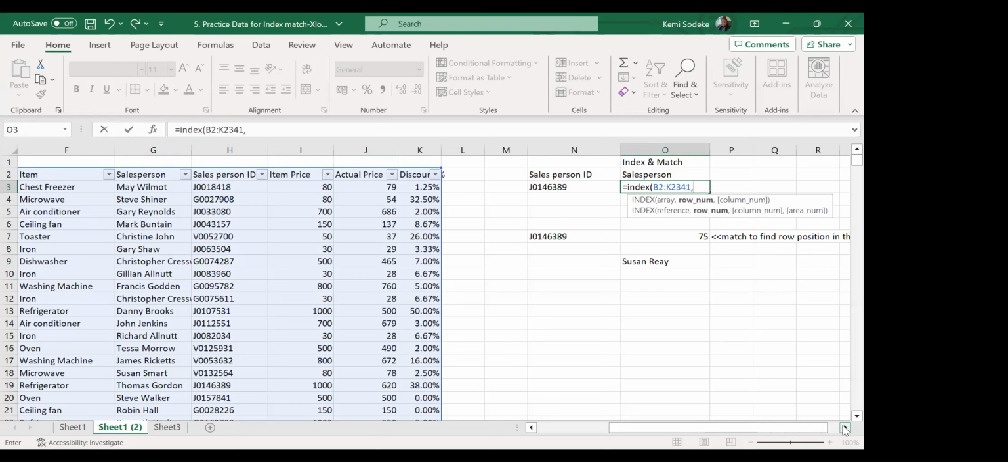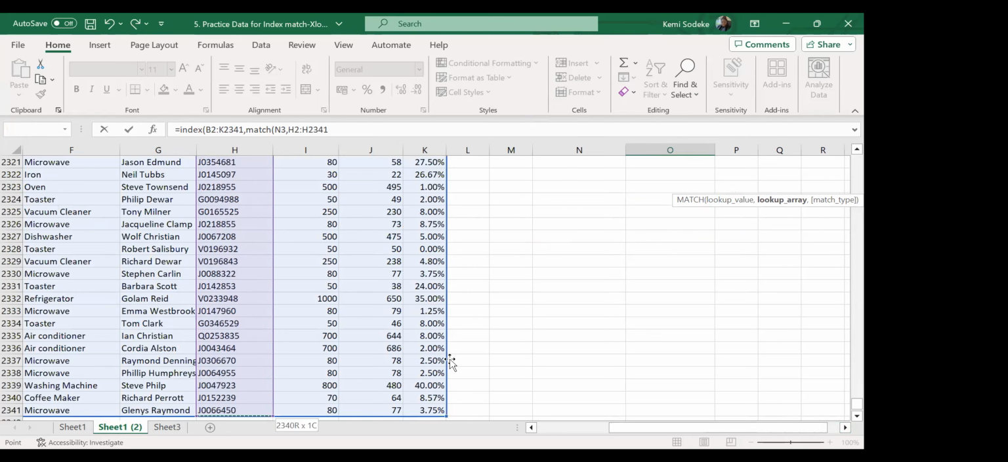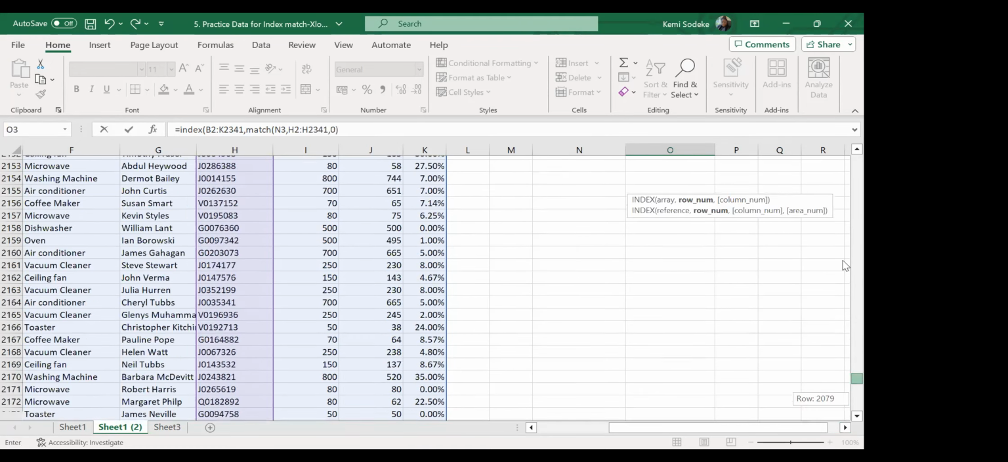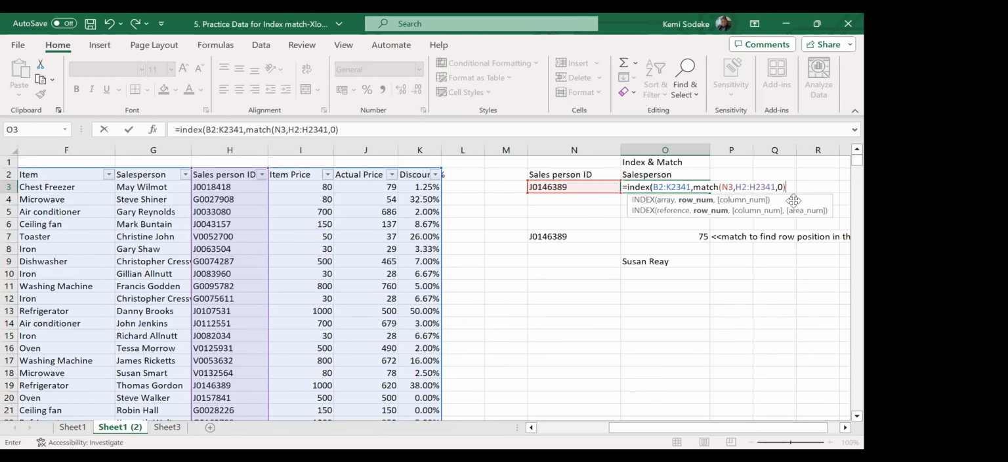So let's put our MATCH formula. It will be MATCH. Our lookup value is this, comma. We want to find it on this column, sorry, comma, and it is an exact match, which is 0. So I'll close my MATCH. And once you close your MATCH formula, you can see that the prompt for INDEX comes back up.